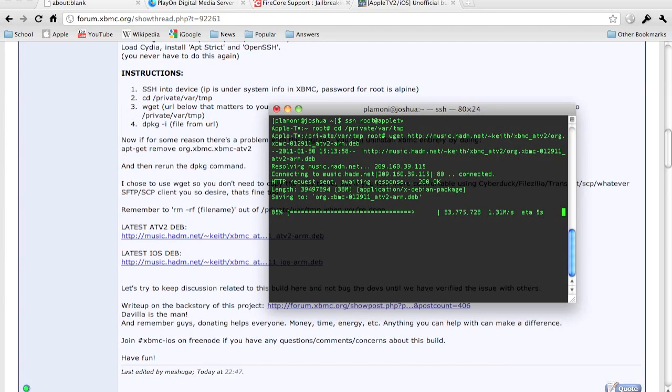Now, once it's done downloading, all you need to do is type in dpkg -i and then the name of the file, org.xbmc. In this case, we're using the 12911 build, and run that. I actually have Xbox Media Center already installed, so I'm going to skip that, but it puts it in there. Makes everything work real well, and the only thing you have to do after that is go set things up inside Xbox Media Center. So I'm going to go grab my camera and go do that.